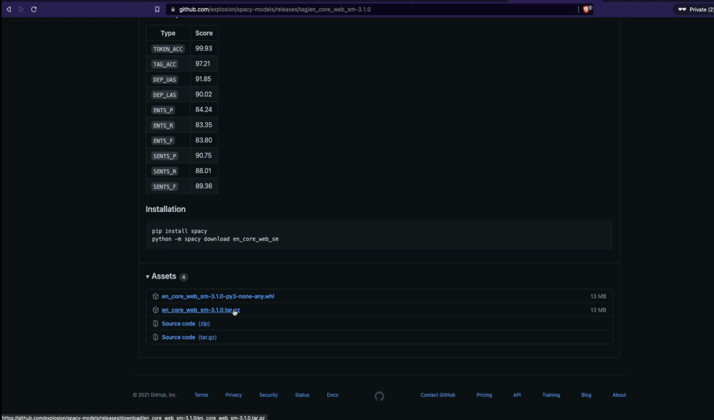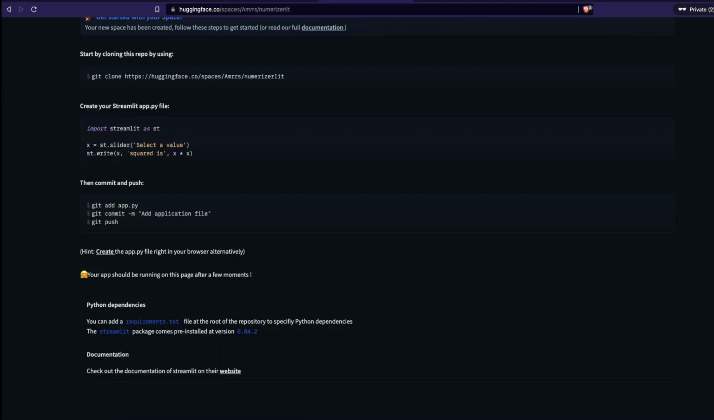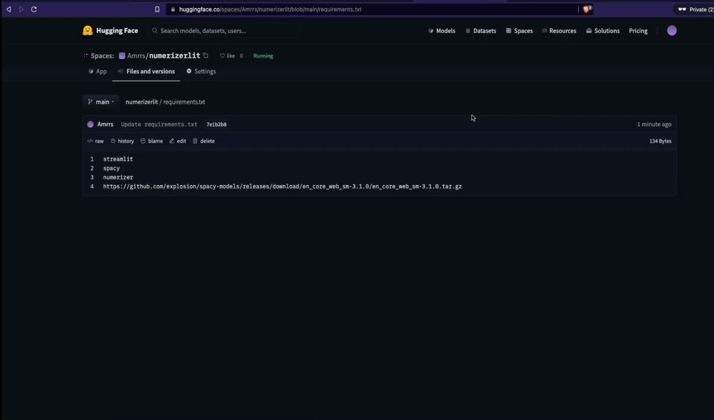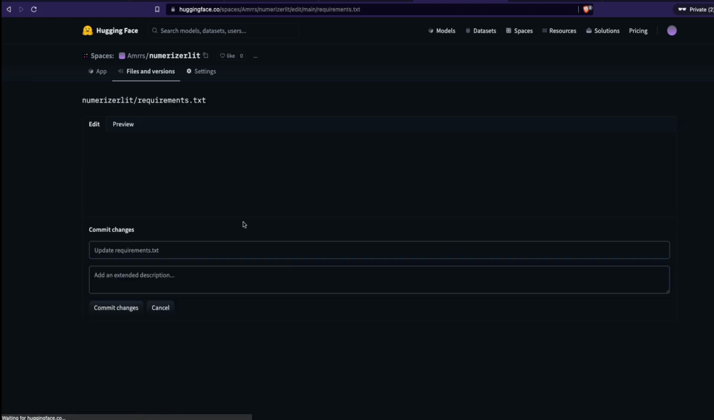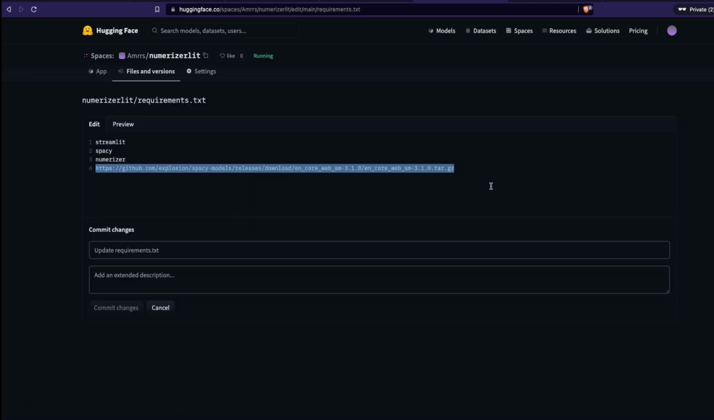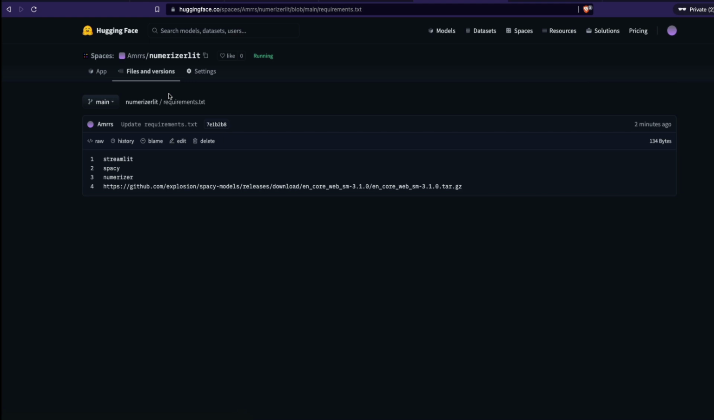So what I have done here is I've just copied this path. I've gone to our Hugging Face requirements.txt, edited it, and then mentioned that path, like whatever I just copied, I pasted it and then clicked commit changes. Once I did that, then it started building it again.